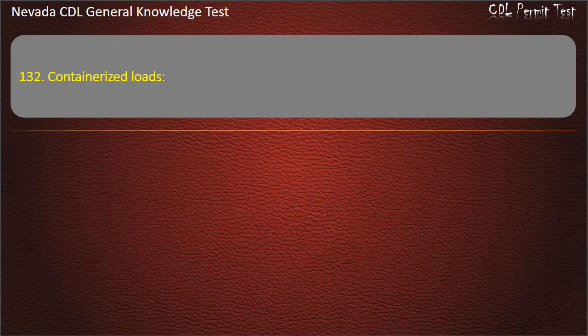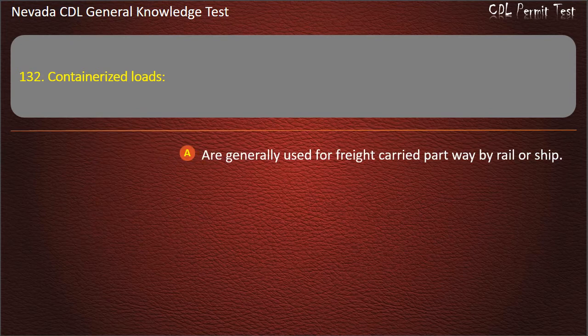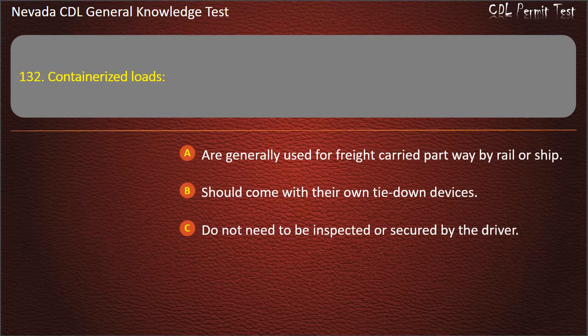Question 132. Containerized loads are generally used for freight carried partway by rail or ship. Should come with their own tie-down devices. Do not need to be inspected or secured by the driver. Answer. Are generally used for freight carried partway by rail or ship.